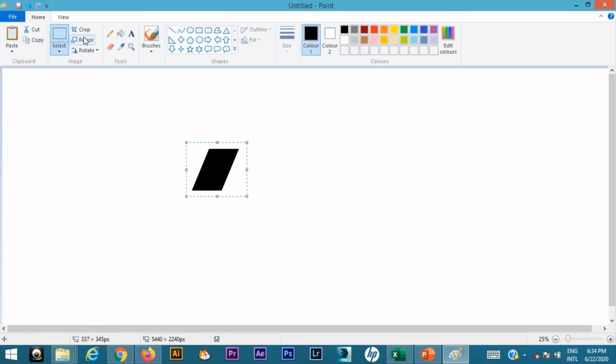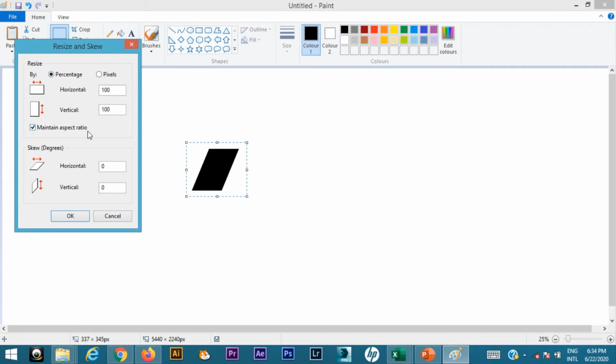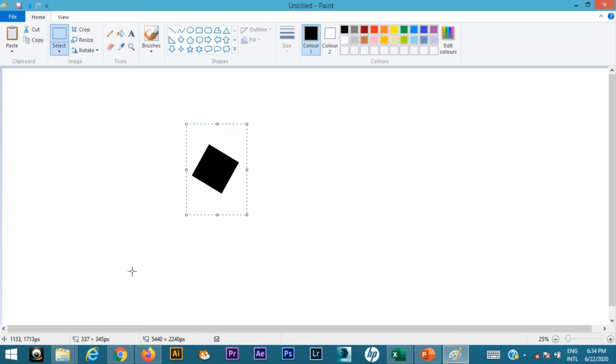Then I'll go back to the resize options again. I'll come down to where I have my vertical. I'm going to type -30 for that. Then I'll click OK. I should have this. These three things we did.